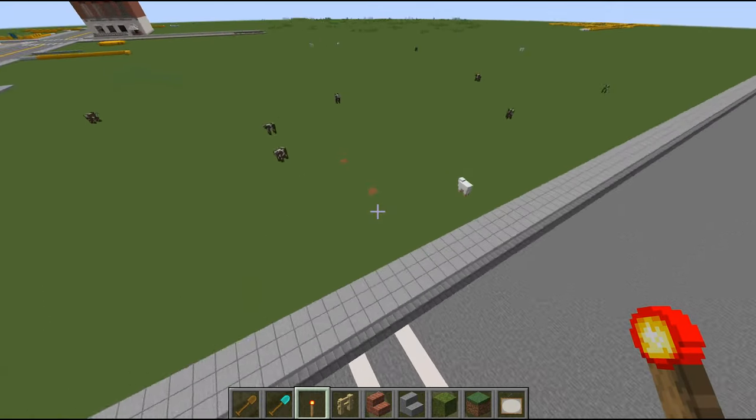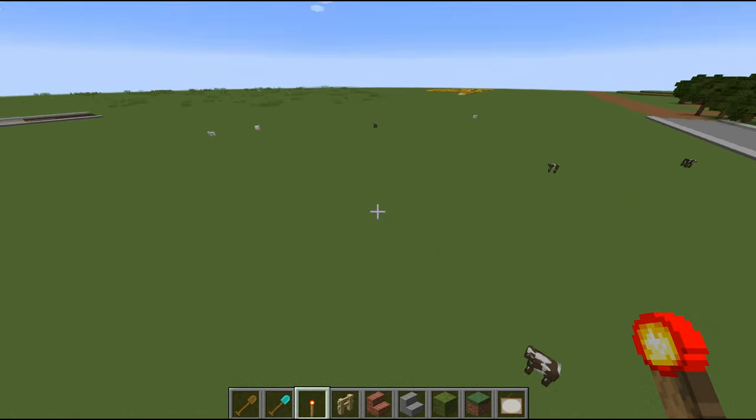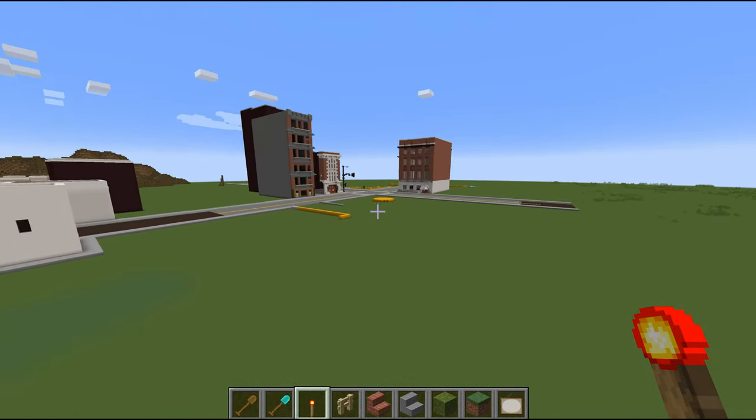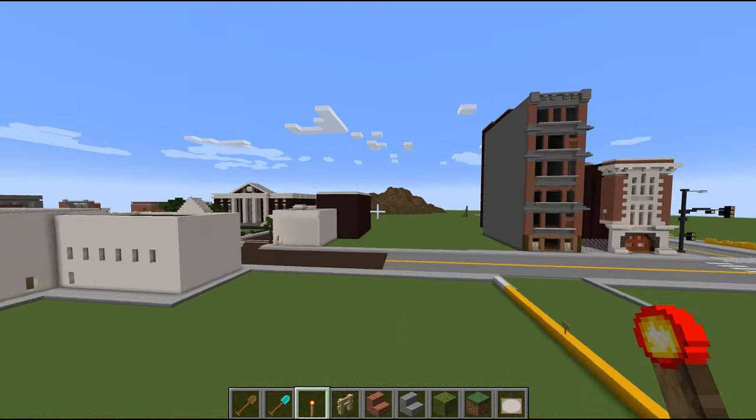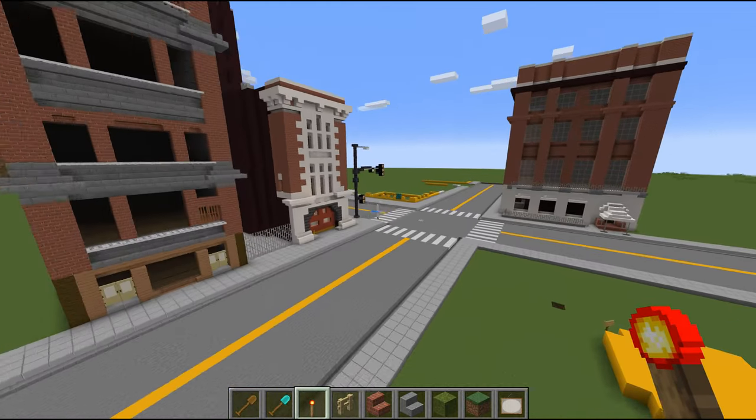Wow, we have animals again. Okay. There's the lost house. I guess I'm doing it right now. We have definitely a lot of things to build, as you can see my little mountain back there.